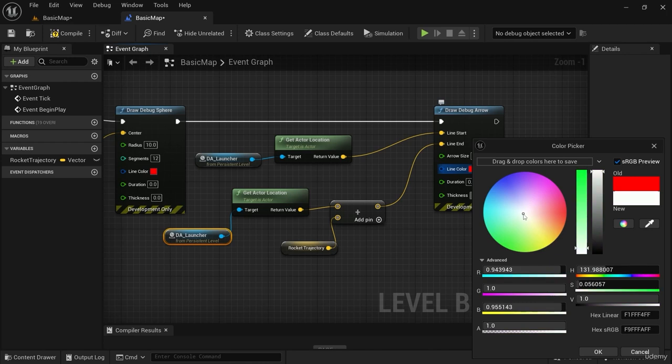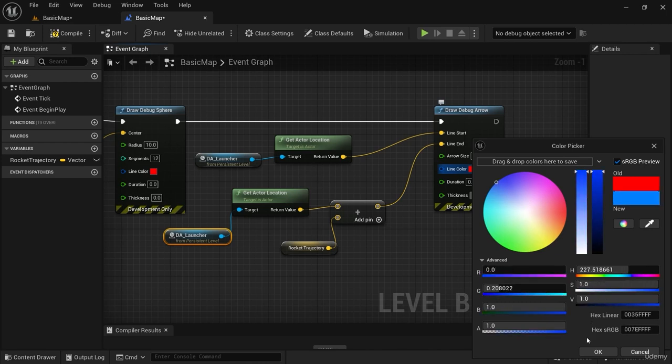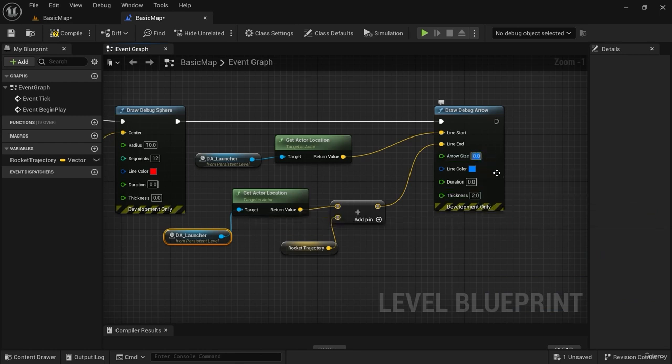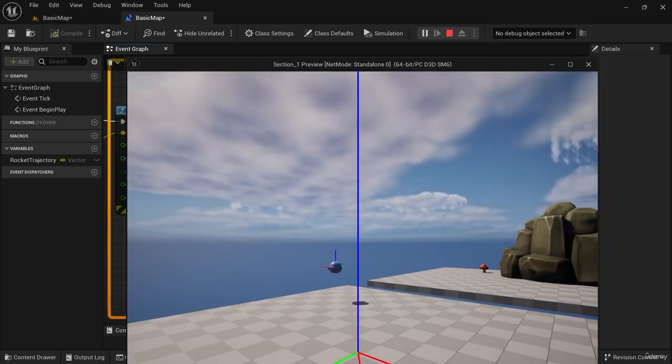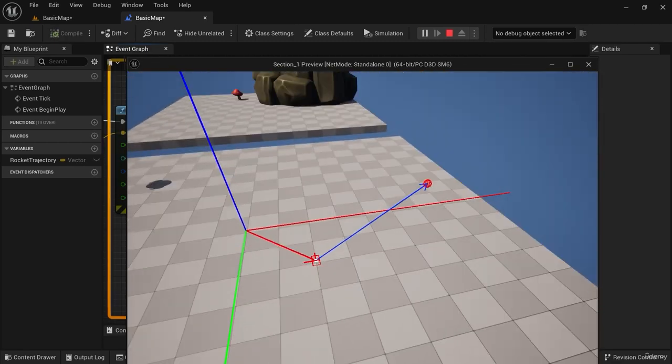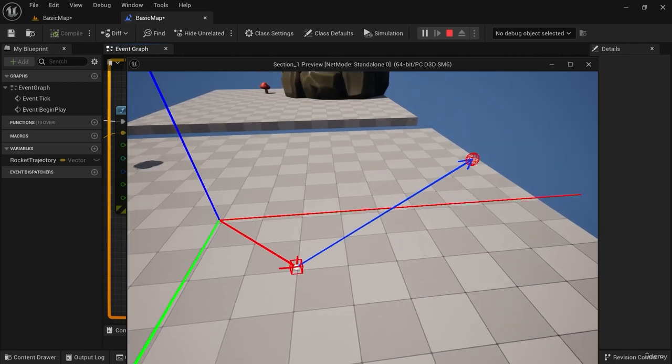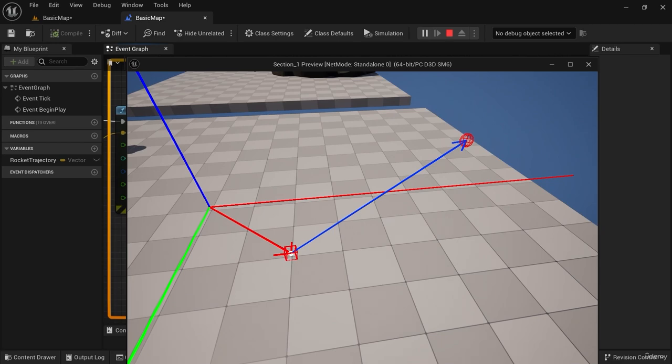I'm going to give it a line color. This line color can be, let's make it blue. I'll give it a thickness of 2, and I'll give it an arrow size of 250. Let's play test and see what this arrow looks like, and there it is. So we now have the rocket trajectory drawn, but we've shifted it by adding the red vector to it. We've added our debug actor's location to it. So it starts at our debug actor's location and not at the origin.